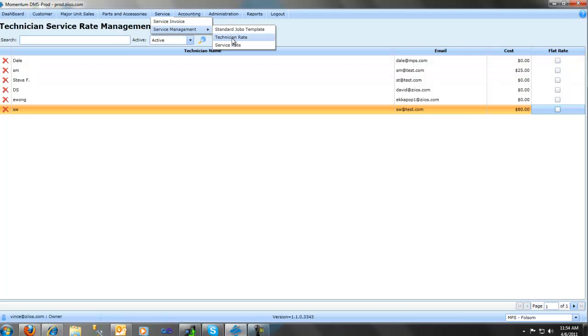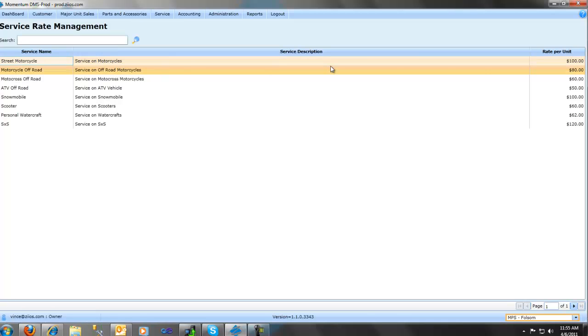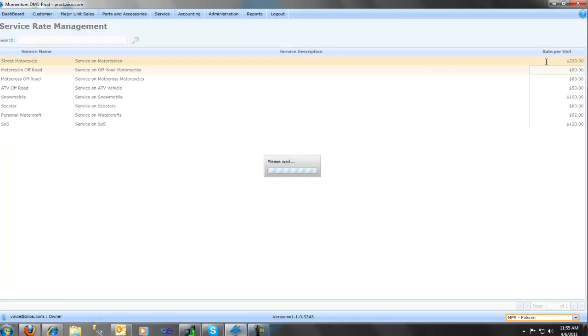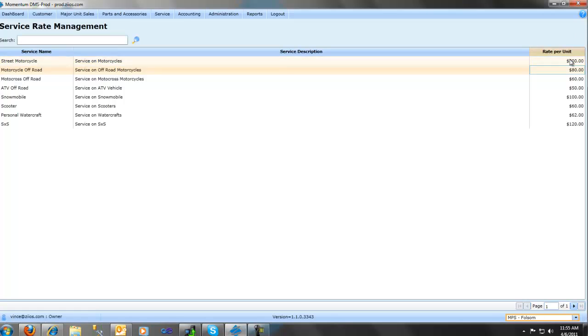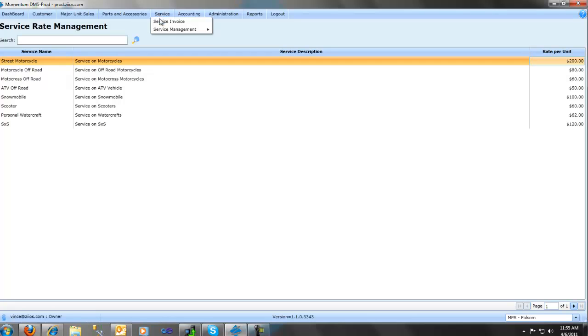Now let's go to service rate. In service rates, if you want to edit this information, you could double click on to the right side here and edit the rate and press tab, and it will save that information. Those are the different things that you could edit under the service department tab for service management, and the usage of each of these in service invoice.